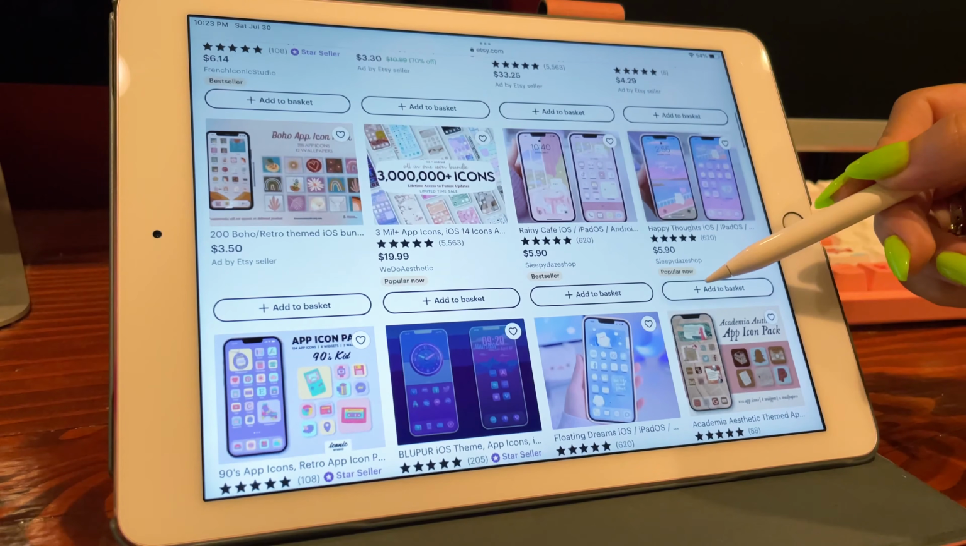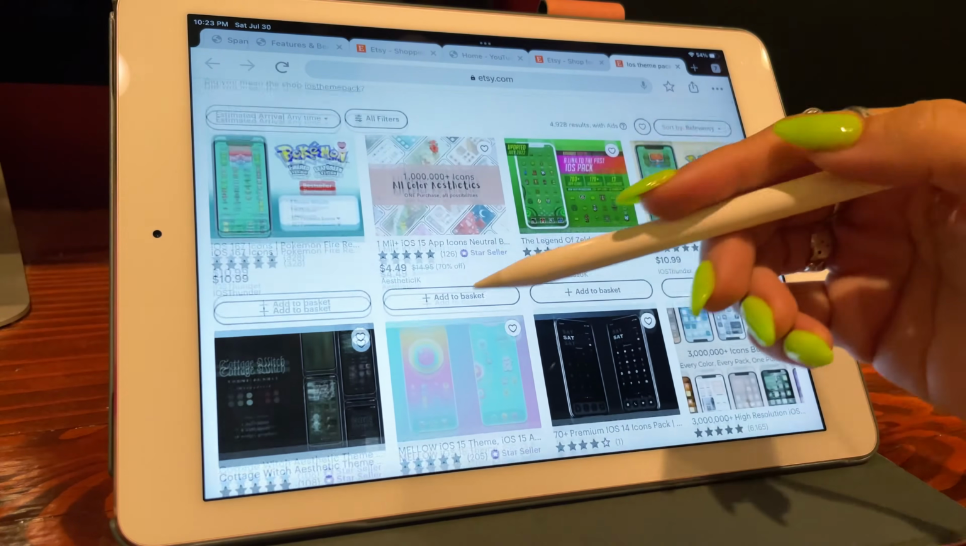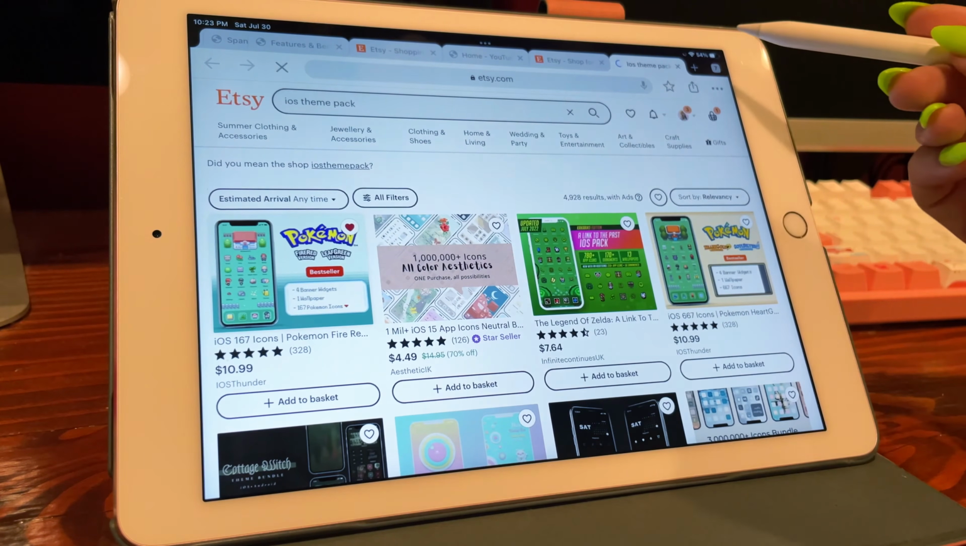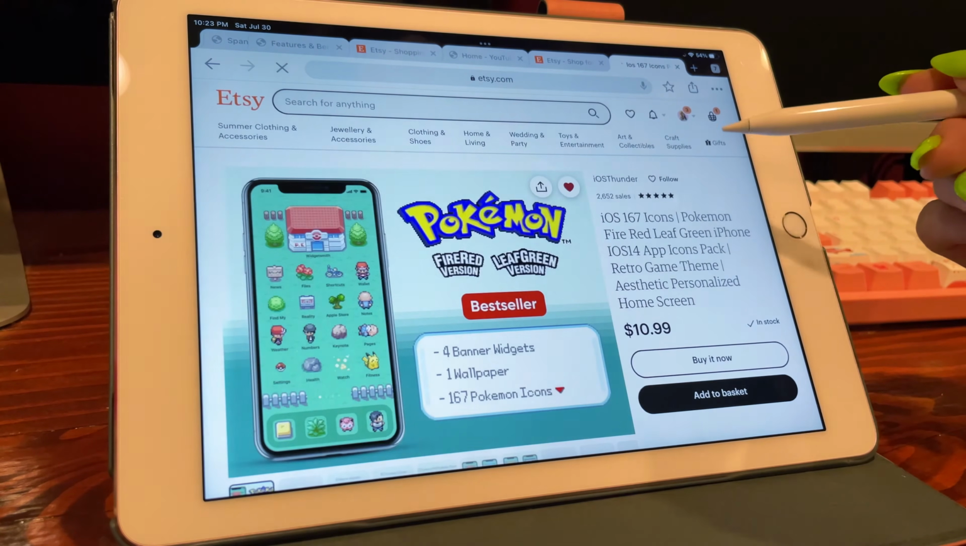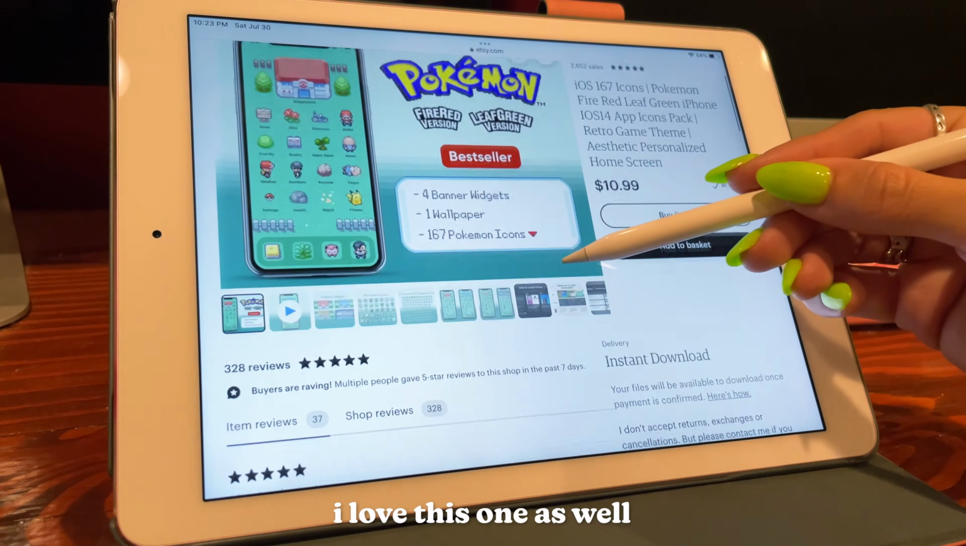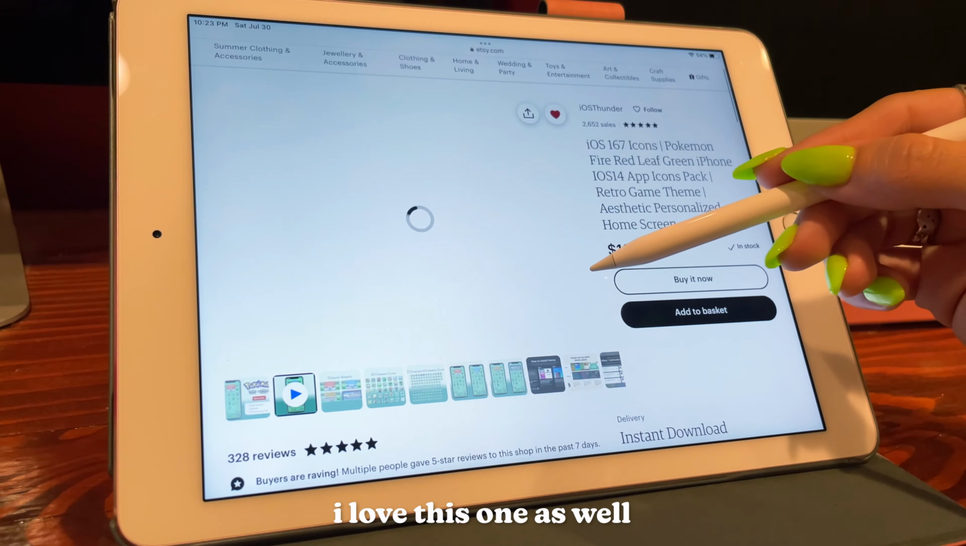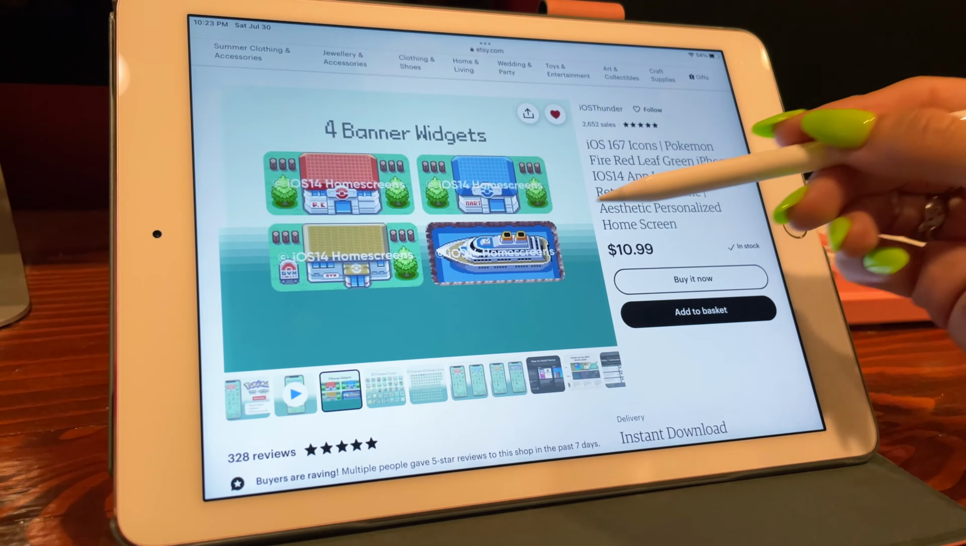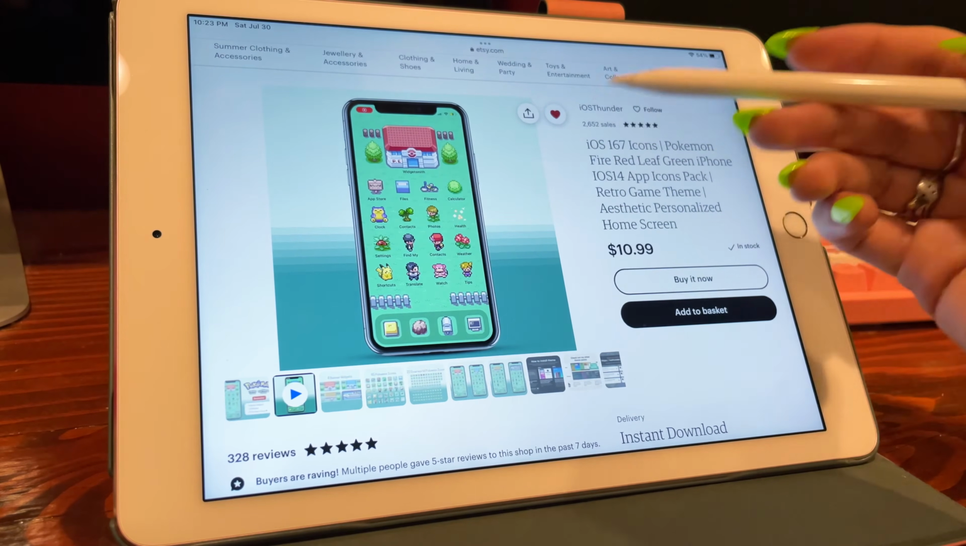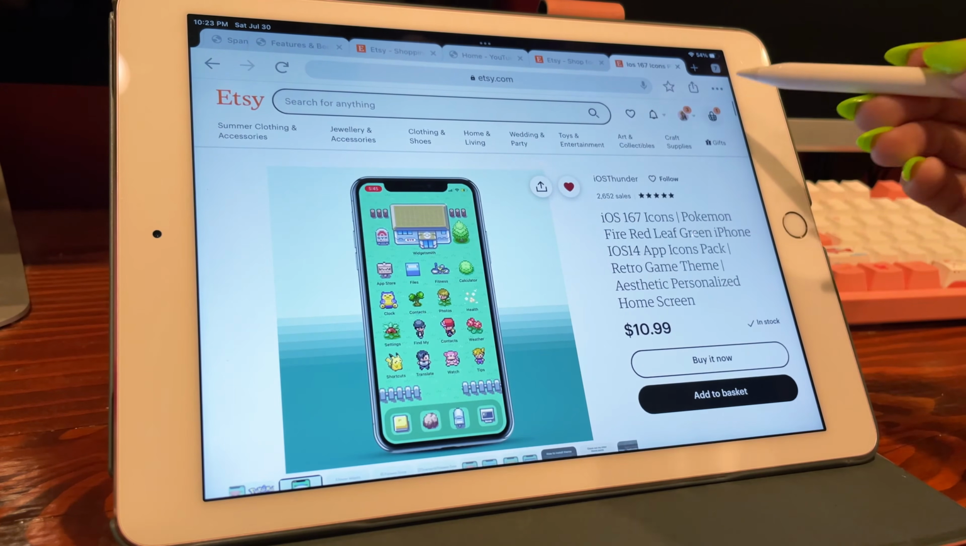And here you can see some of the other options. And this one, I was so close to doing this Pokemon themed one. I mean, just look how cool that looks. You can really build your own world right on your iPhone or your iPad. Honestly, I might do that one for my iPhone.